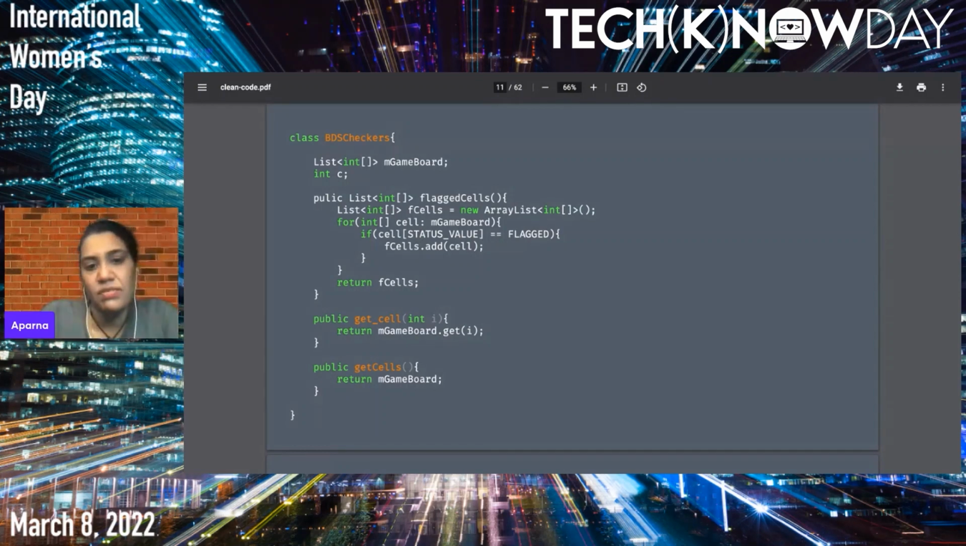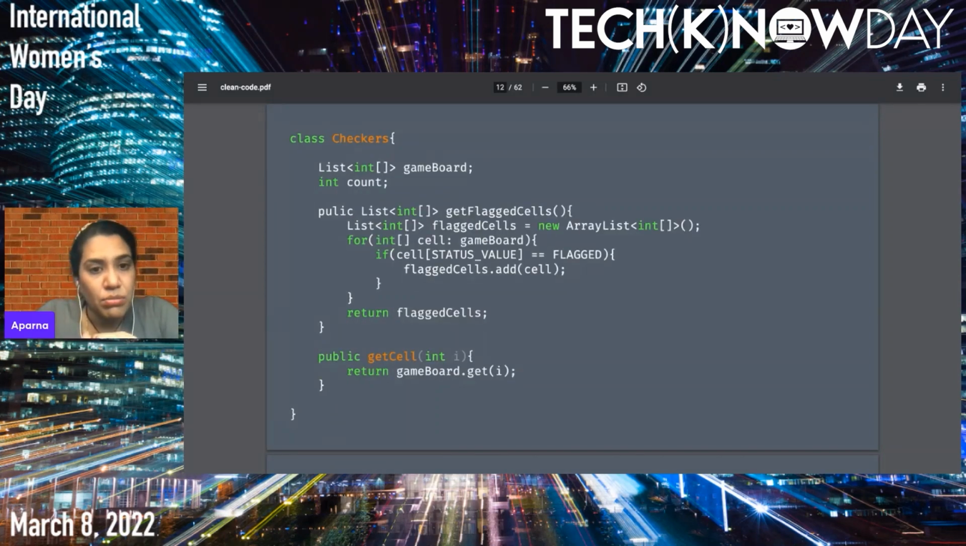If a cell status value is flagged, I'm interested in that. I add it in my list and I return it. There is something called get_cell. There is get cells. Definitely better, but can still be improved. Let's take a look at this.